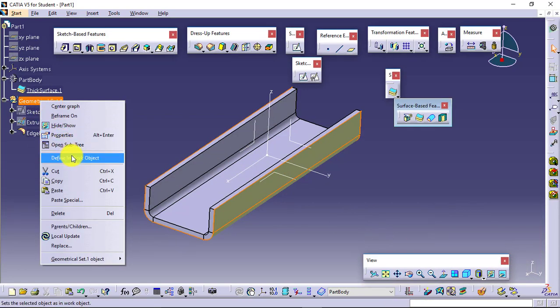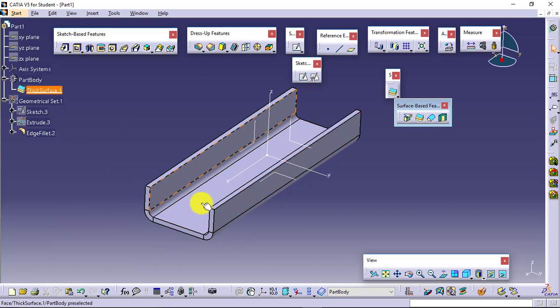I can hide the geometrical set. This is what final result I have. I can continue with my work in the part design environment with this. This is what we do with the surfaces.